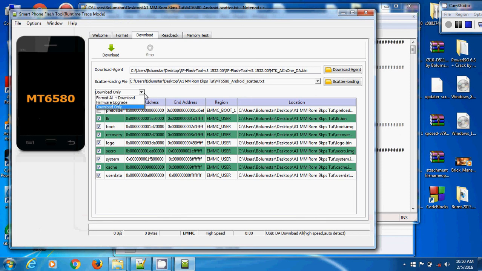If you're coming from XUI to Android One, or if you're coming from Android One to XUI, you cannot use download only because the partitions are not the same. So it can't just rewrite the information from the SP Flash into the phone. It has to be the same. So what you can do in that situation is select firmware upgrade. And mind you, if you select firmware upgrade, everything here must be selected.